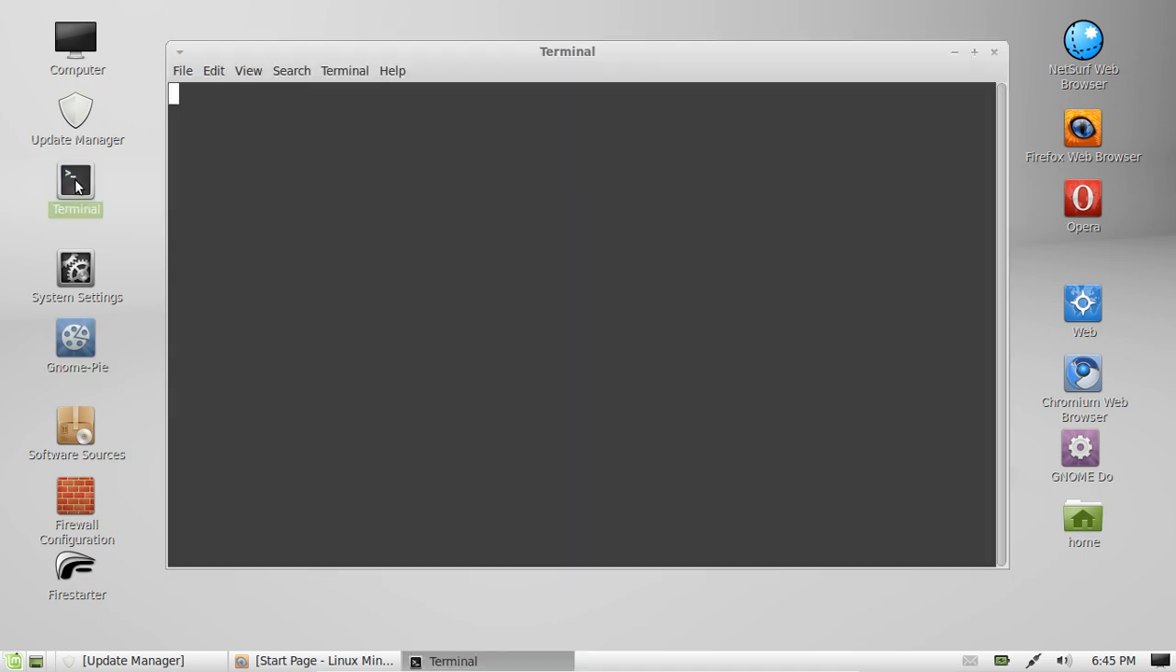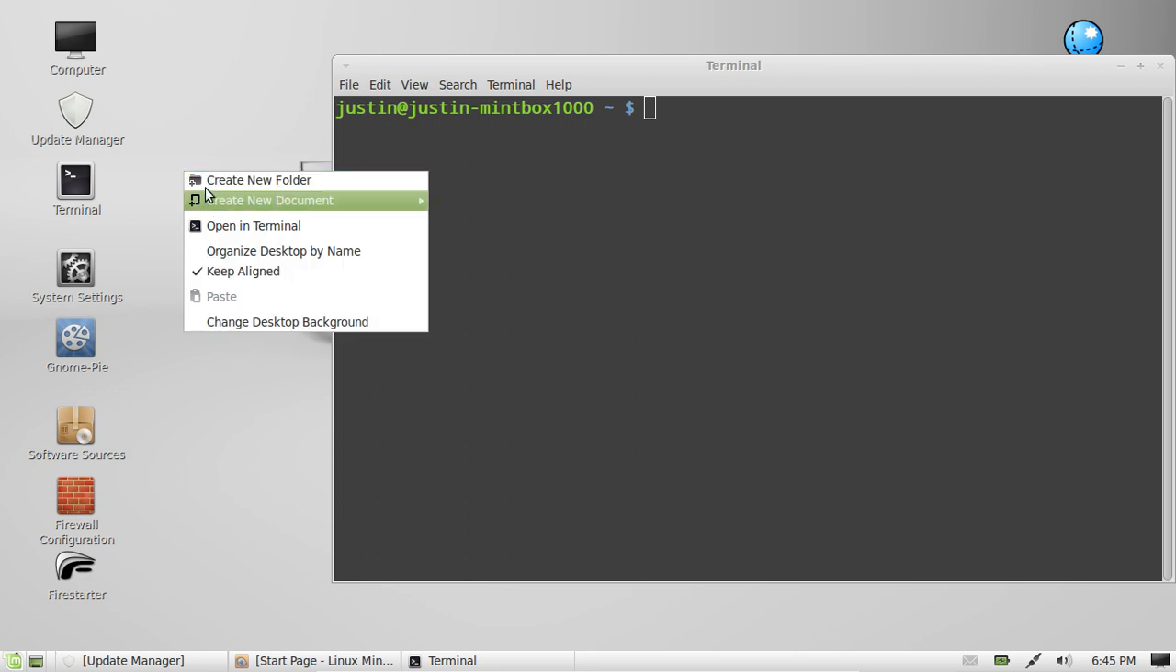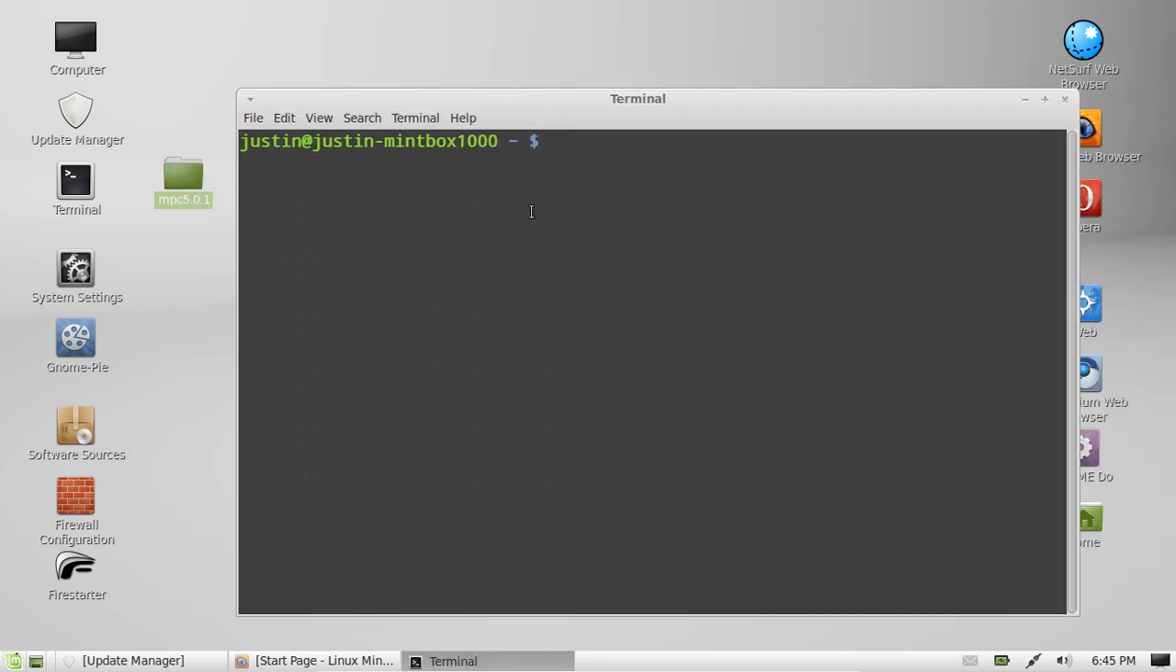Now first of all, of course, what you need to do is open up a terminal, but also on the desktop create a new folder called MPC 5.0.1, or something random like that. Now first of all, in the terminal, we have to navigate to the desktop. So type in cd squiggly desktop, enter.